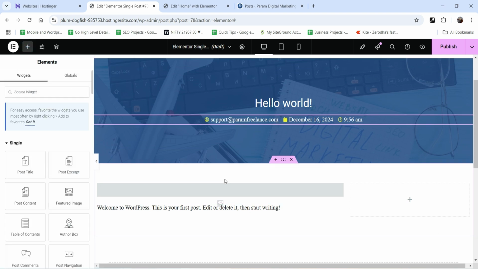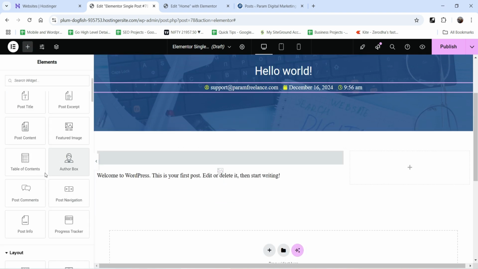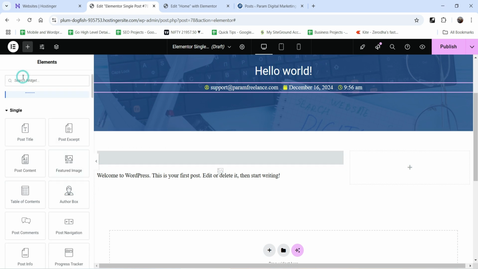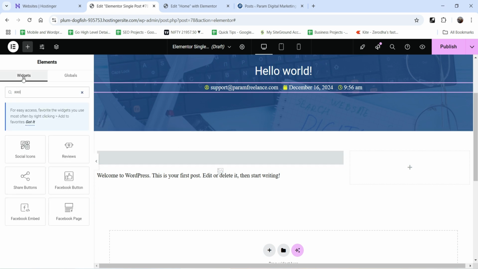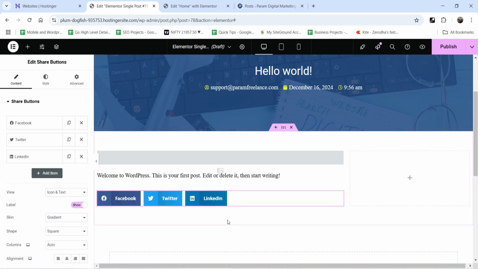Click on the plus sign. Now below the post content, I want to add an option to share the blog post. So let's say search for social, and if you search for social, you will see an element here, share buttons. Click on it, drag it, and drop it here. So using these buttons, people will be able to share your content on social media.